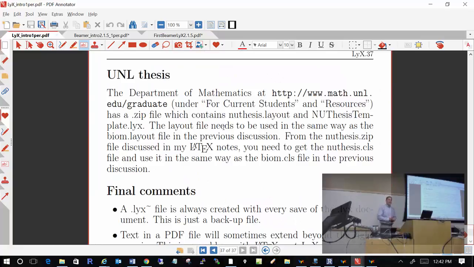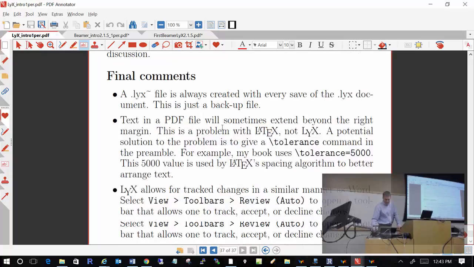Speaking of a PhD, you're going to need to do a dissertation, and these dissertations need to be in a particular format that the university requires. Well, the math department has put together some nice LyX files to help you get that format correct. They also, if you remember, have LaTeX files too. Well, they've done the same thing with LyX.